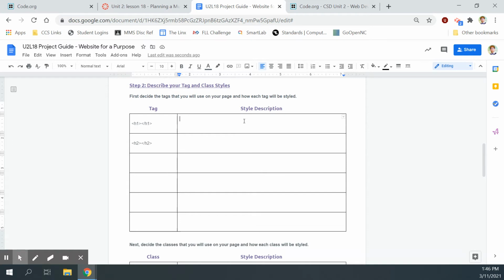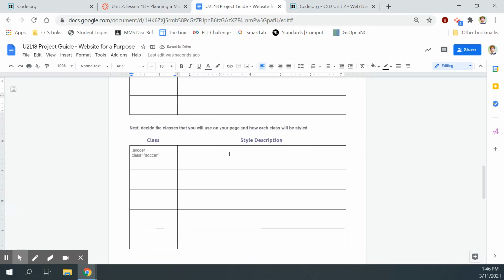So the style description for an H1 tag would be something like: text will be some number of px, right? Underlined, black, so on and so forth, right? You're just describing what it's going to look like. Not what it is necessarily or what it will say, but what it will look like. I'm just getting this ready for you to do.